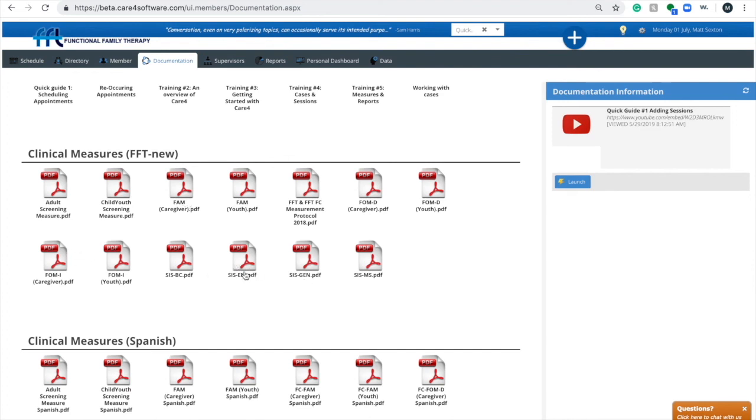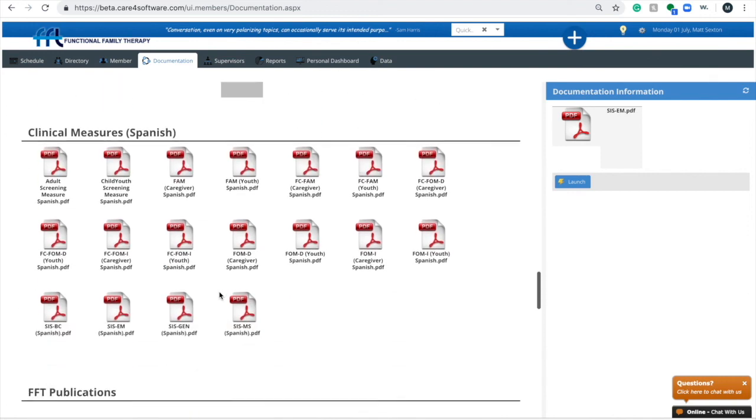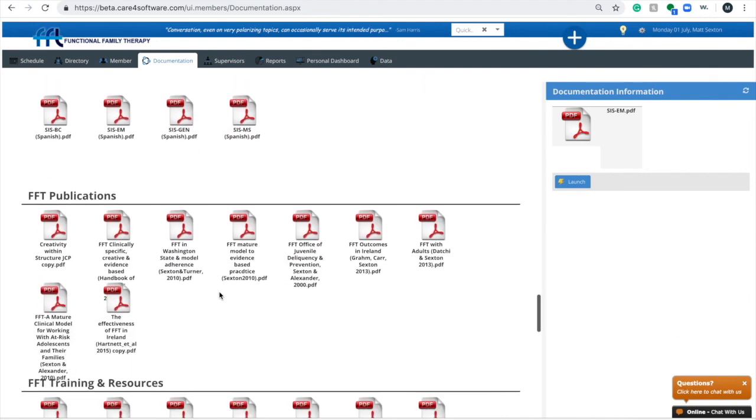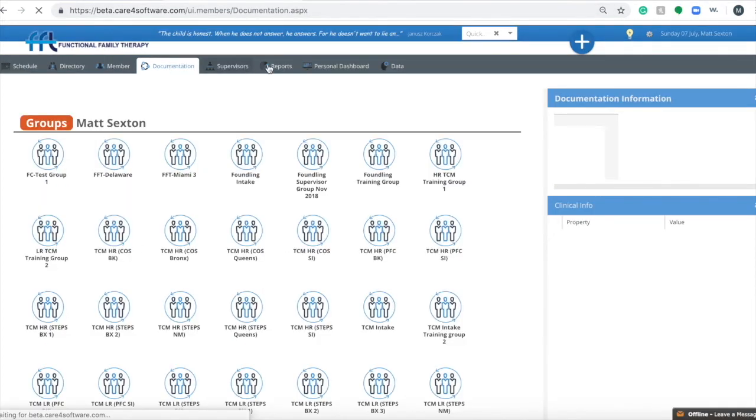If I need an SIS engagement motivation, I can simply click on it, I launch it just like I would a video, and look, there's my PDF right here for me to download or to click and print. We have your Spanish versions and other important PDF documentation here for you as well. We won't be going over the Supervisor, Reports, Personal Dashboard, and Data tabs in this video. However, we will be including parts of them in the upcoming videos.